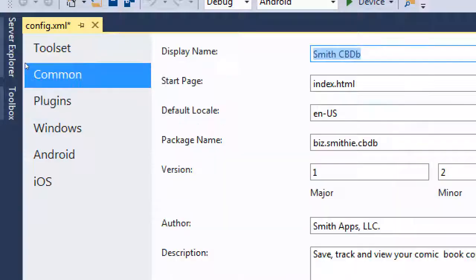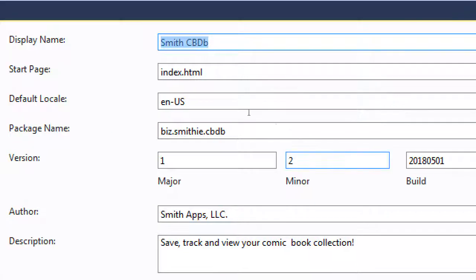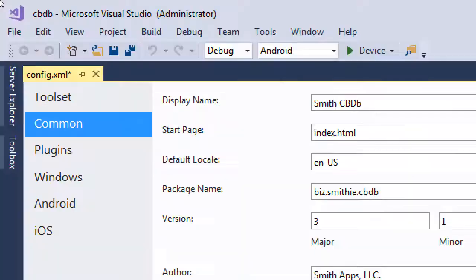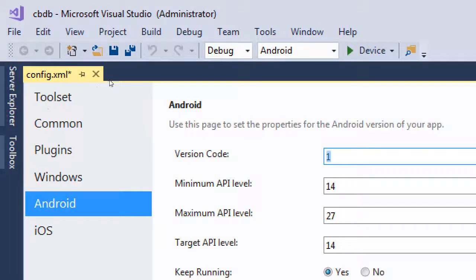Let's say I'm going to do a whole huge change to the app in a few months. Version 3.1.2008.901. Let's say I've made a huge change. This is a major change to the app. Minor and build, I would still be incrementing this number here, version code 1, 2, 3, 5, 10, whatever, incrementing. Whole numbers.